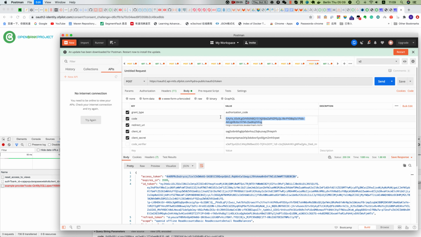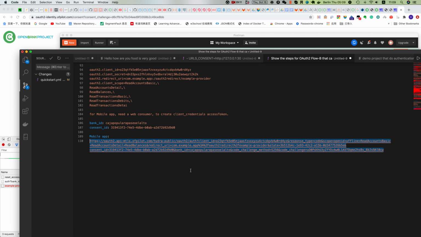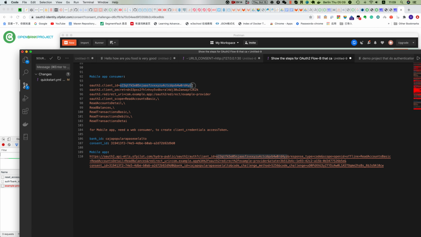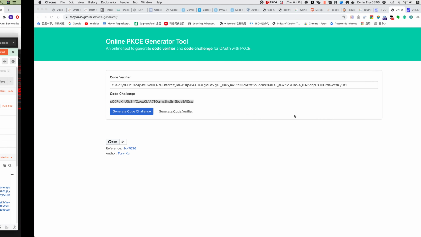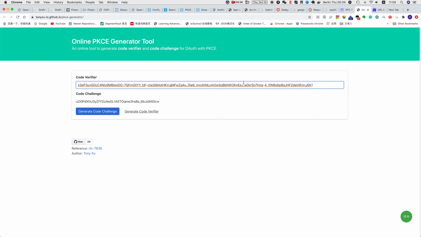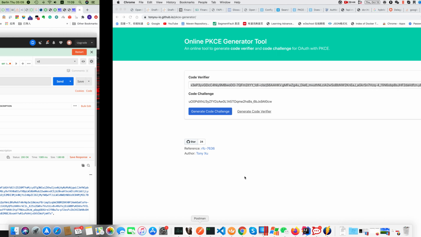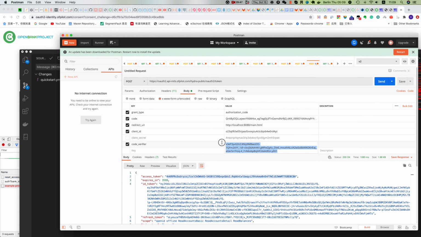Here, paste the code, and here is the client ID. Let me copy the client ID. But because our flow is a PKCE flow, we can't use the client secret. We need to use the code verifier. Where is the code verifier? It is here. We generated it online. Okay, paste it here.